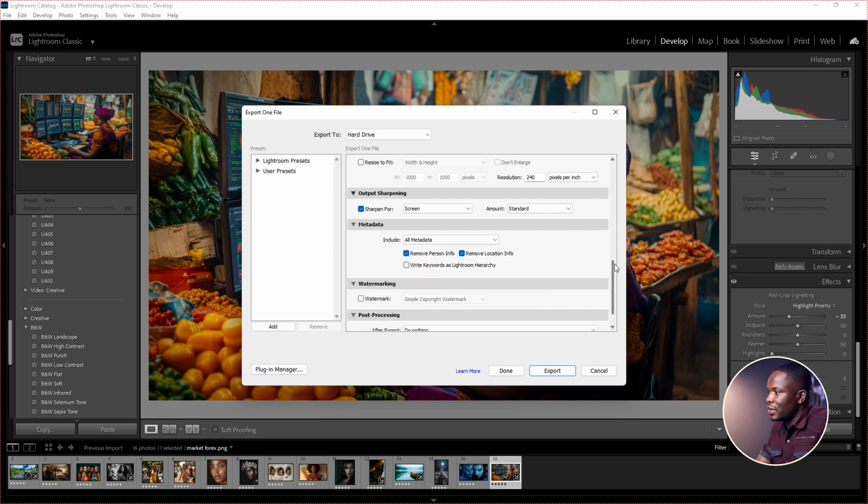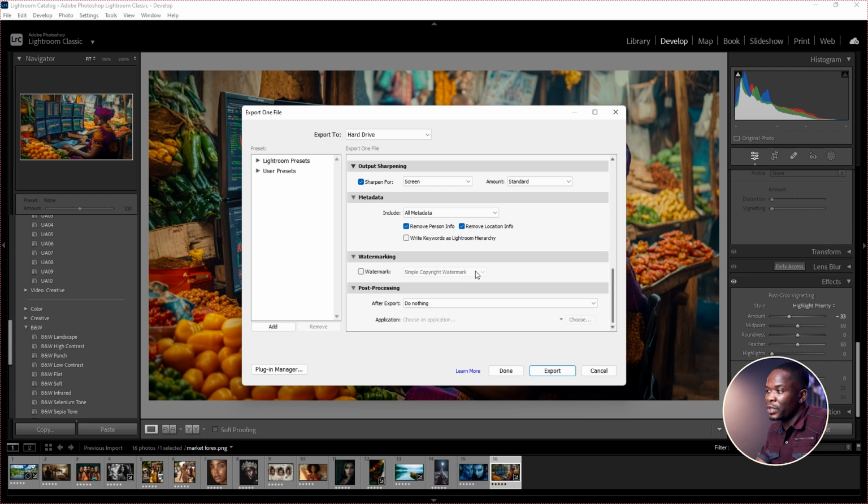After that, do you want to add a watermark? If you have a watermark, a logo of yours which you have already put in Lightroom, you can make it apply on the image by default. But we don't want to apply anything.